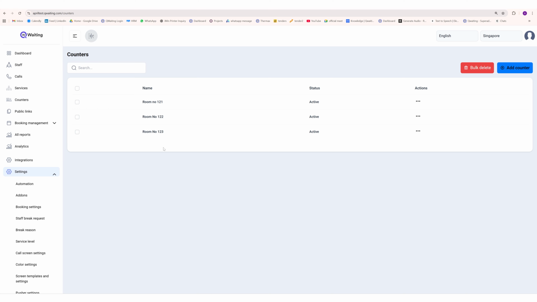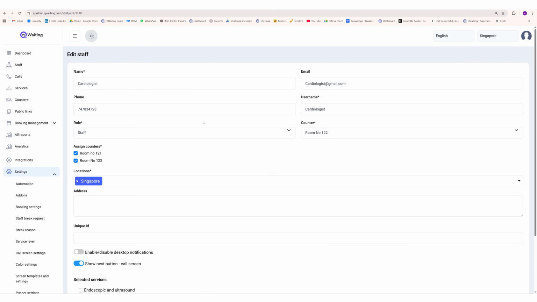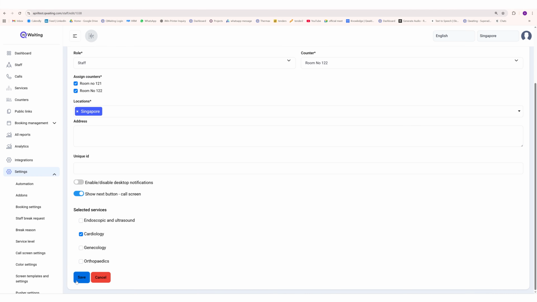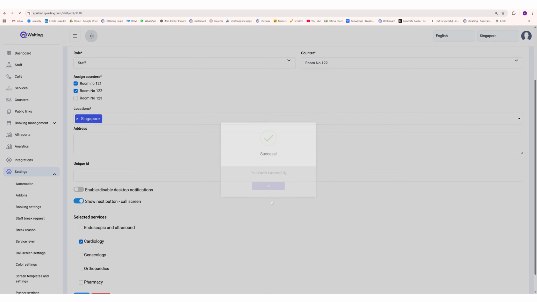After that, move on to adding staff members. Navigate to the Staff section, click Add Staff, and fill in their name, email, username, then assign them to specific counters and services they'll manage. Once saved, they'll show up in your staff panel for easy management.